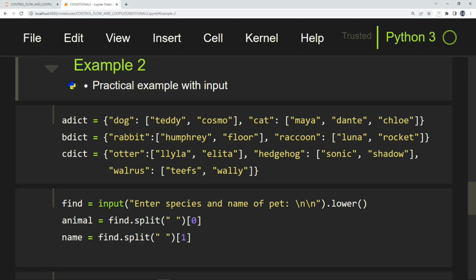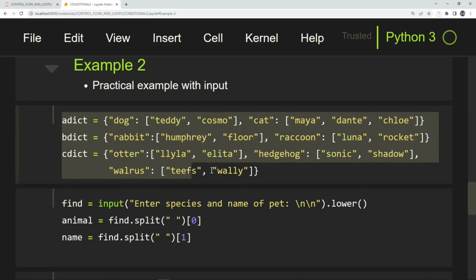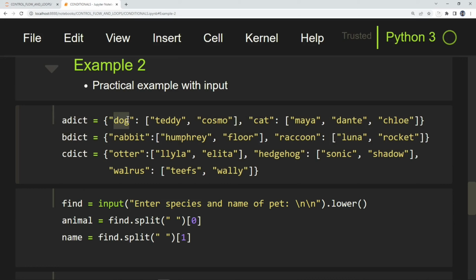Okay, so here we are with example 2. So we're going to be using a practical example with the input built-in Python function. So you can see here we have these 3 dictionaries, so adict all the way to cdict. And we have here different species, so we have dog and rabbit and otter, cat and raccoon and so on. And so for example with the dog we have names like Teddy and Cosmo. With cat we have Maya, Dante and Chloe and so on.